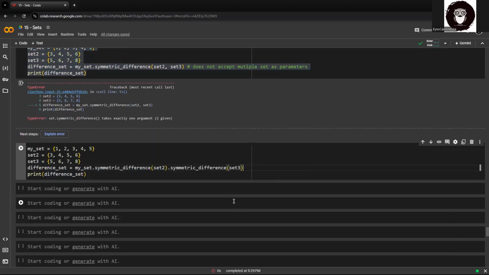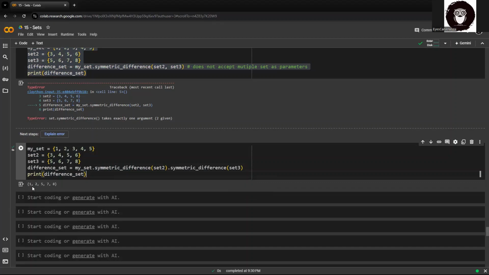So what it is doing is from my set, it is first taking this set 2, comparing it with this set, removing the elements which are available. So it is removing 3, 4, 5 from both the sets. Then it is going to set 3. It is checking what is available. So the element which is available is 6. And it will then give you the output. So let's see what the output is. So it is 1, 2, 5, 7, 8.